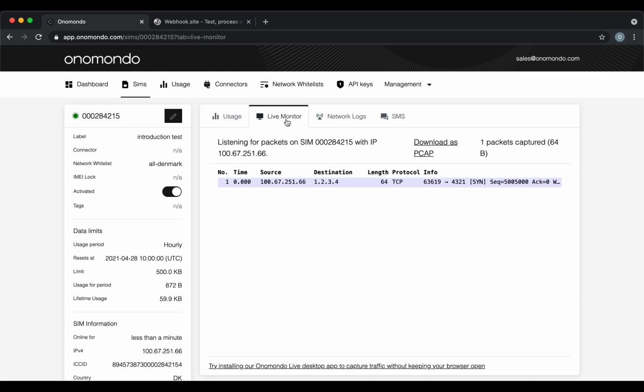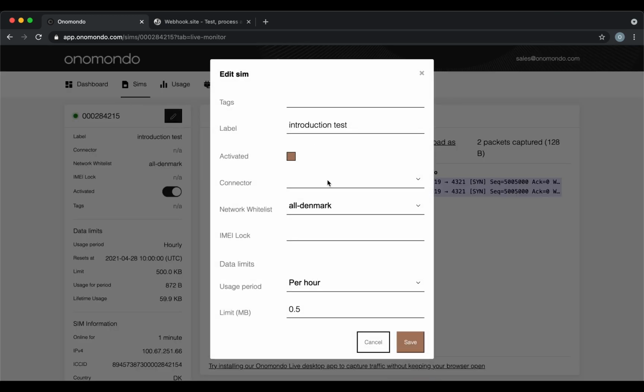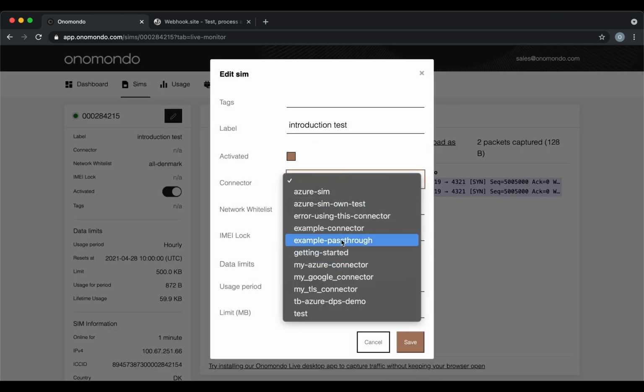The device sends a pure TCP packet that is encrypted. As you can see, the device has sent the TCP packet to the address 1.2.3.4, and it tried a couple of times because the IP address doesn't exist. Let's add the connector we created earlier and turn on the device again.